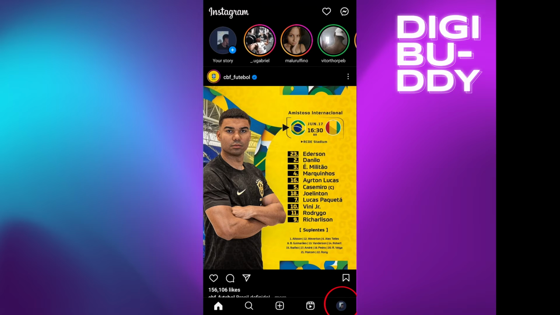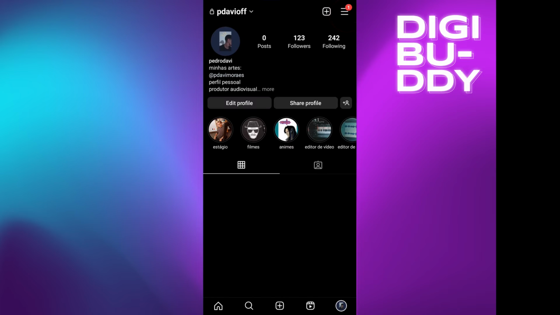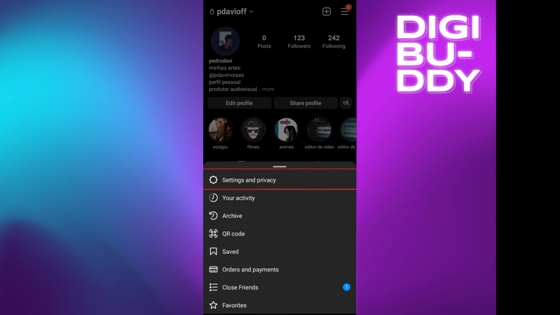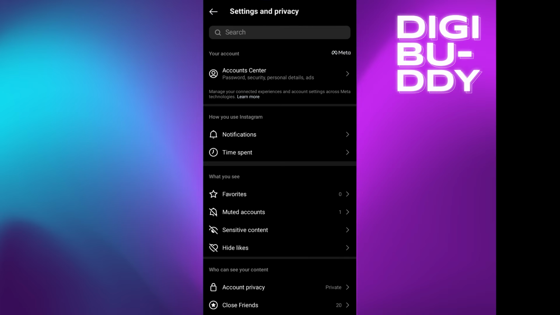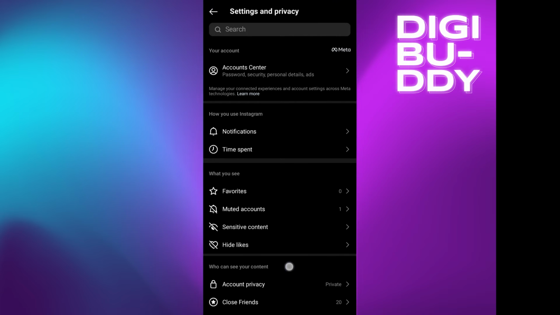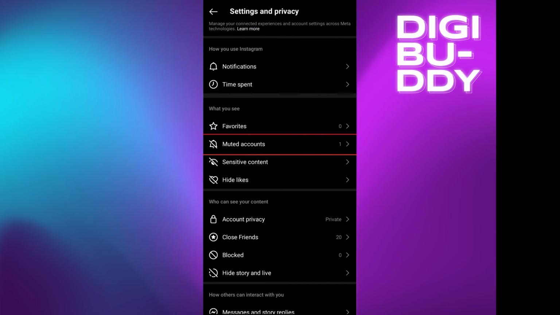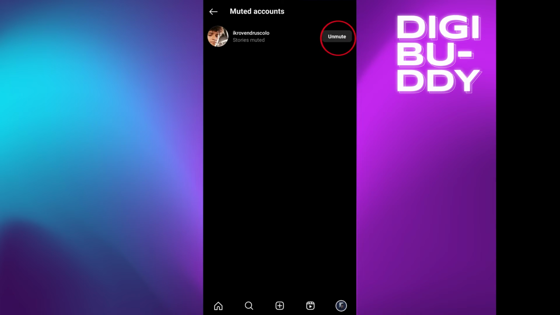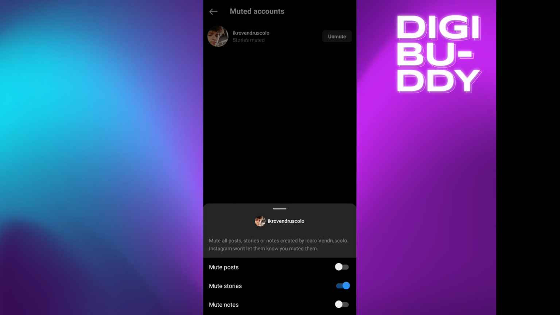First of all, go to your profile picture. Now go to the upper right corner. Then go to settings and privacy. Now scroll down until you find what you see panel. Then click on muted accounts. And right here, just click on unmute. So you can unmute the posts, unmute the notes, or you can unmark all the boxes.